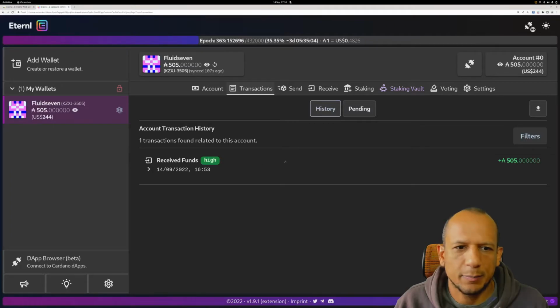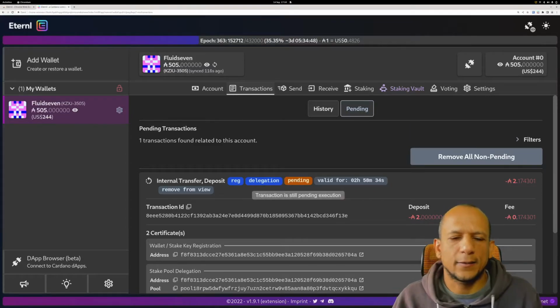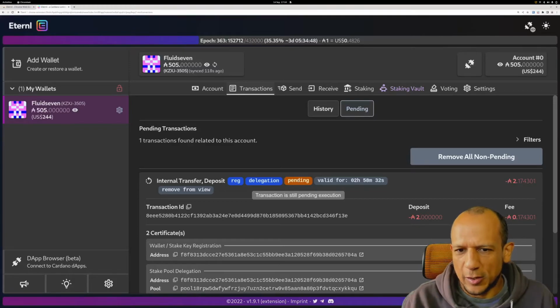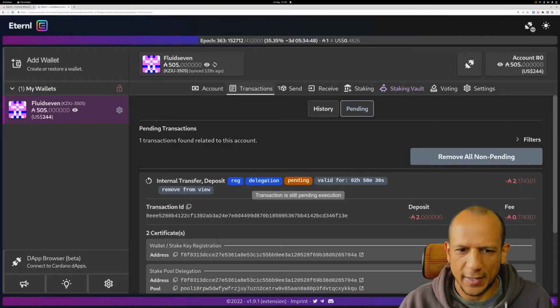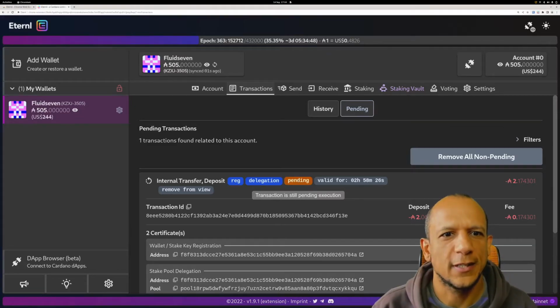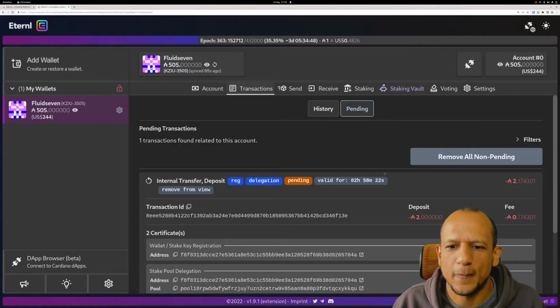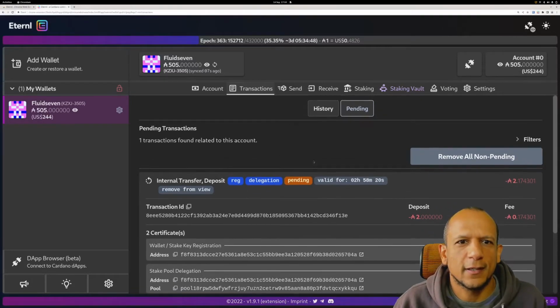end up being seen in the history, and this will change from pending to on-chain, and then it will move from low confirmation to high confirmation, and that means you know that the whole copy of the blockchain all around the world has got your delegation registered to Fluid Stake Pool. So let's give it a couple of minutes while that plays out.